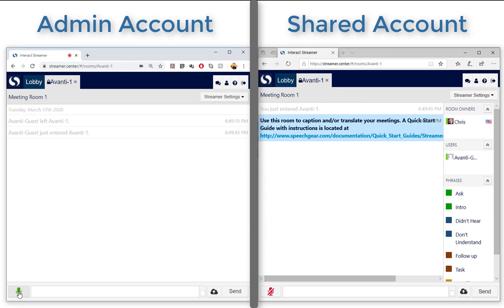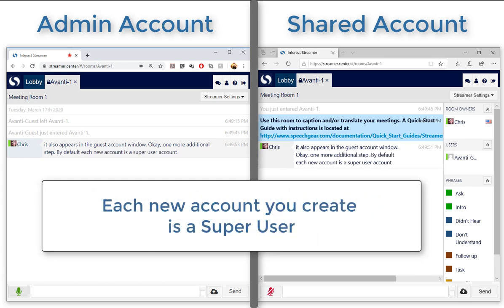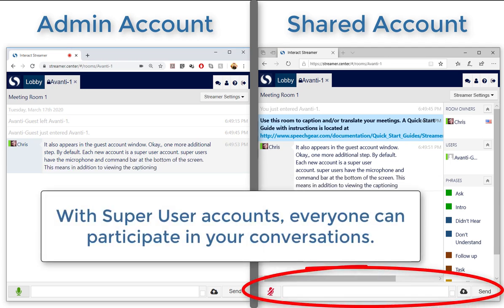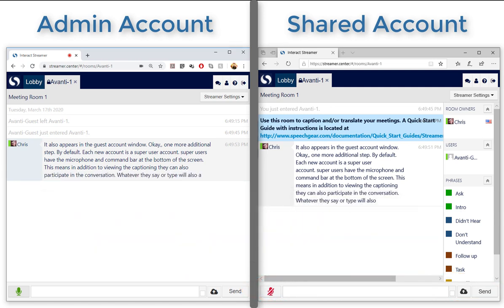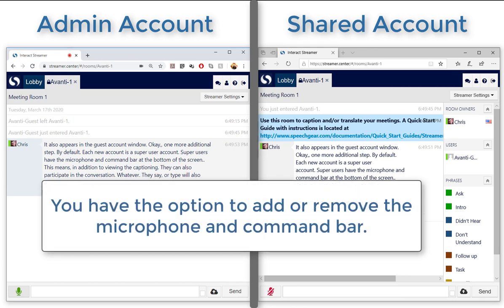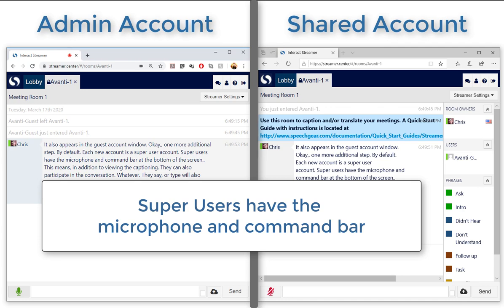When I turn on captioning in my admin account, it also appears in the guest account window. Okay, one more additional step. By default, each new account is a super user account. Super users have the microphone and command bar at the bottom of the screen. This means in addition to viewing the captioning, they can also participate in the conversation. Whatever they say or type will also appear in the overall transcript. If you want guests to have that ability, that's great. In many situations, however, you only want them to have the ability to view the captioning and not to have the ability to add to it.